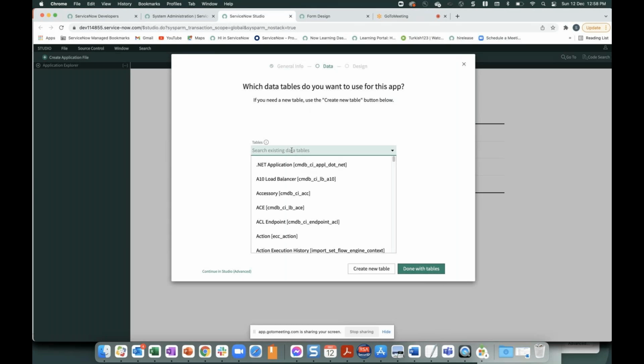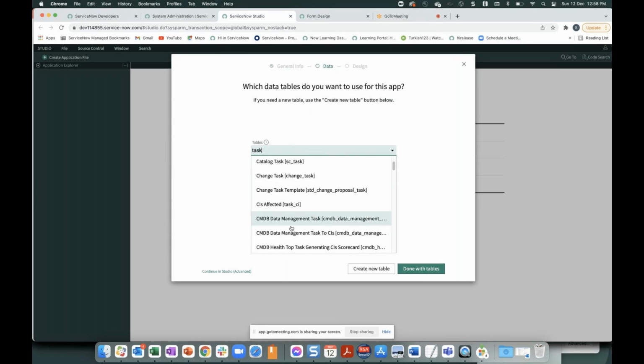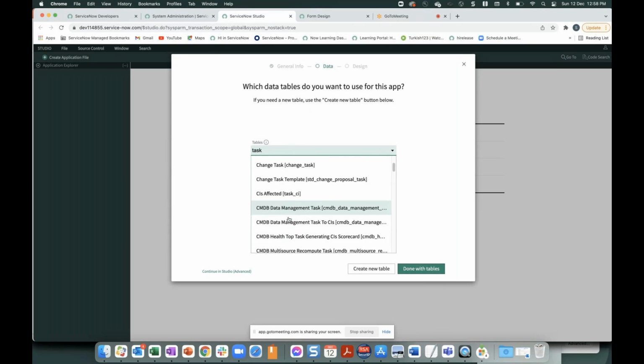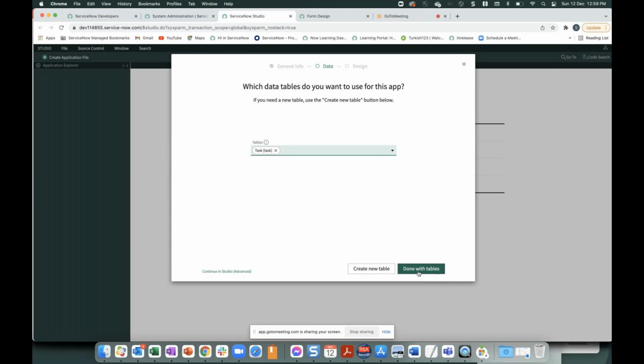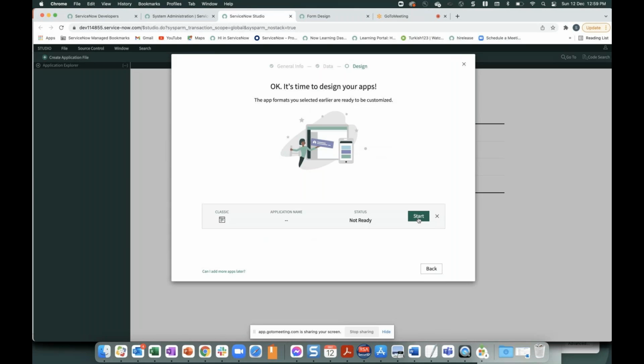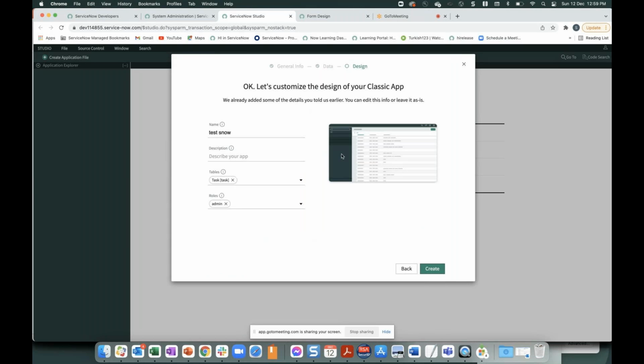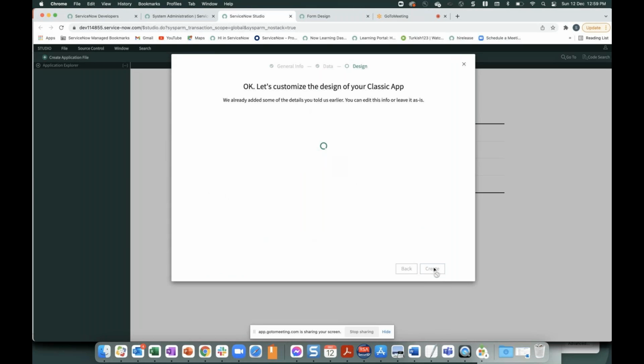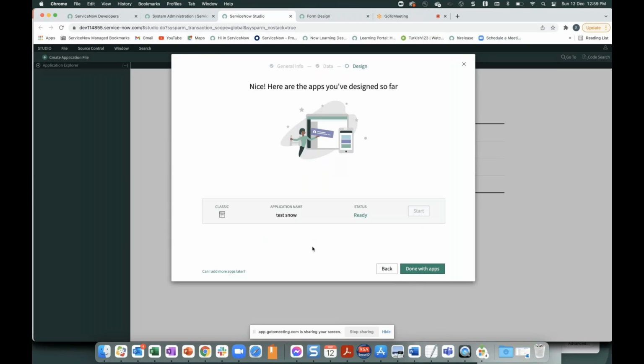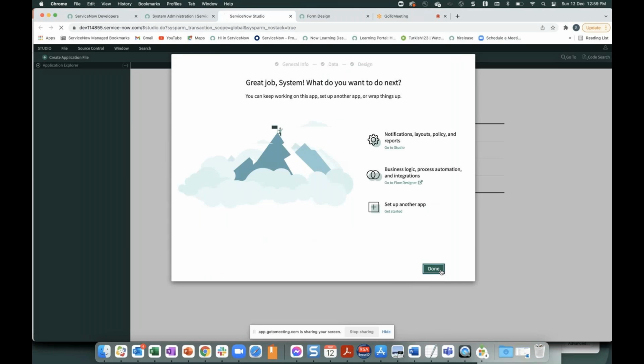And table, if you want to extend it from existing table, for an example, task is the base table from where you want to extend it. You can just select task. What it will do is it will list down all the fields that exist on the task table. Now let's click on start and click on create. Right, so now it is ready and click on done.